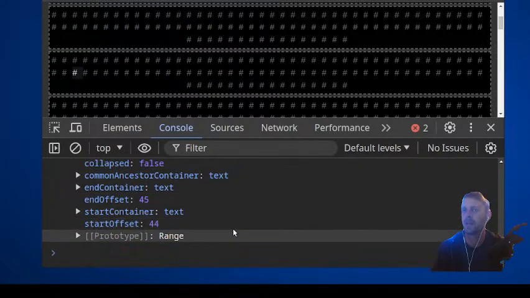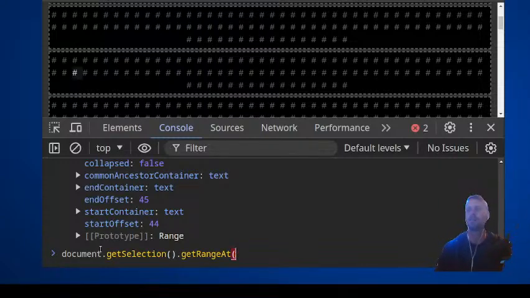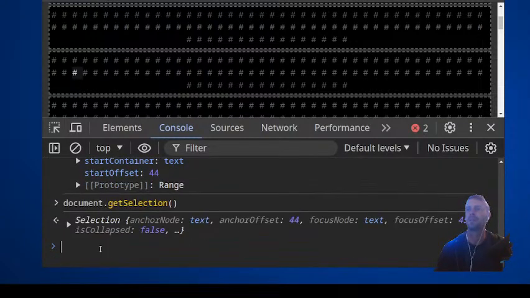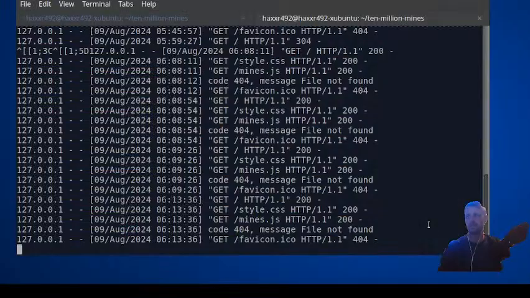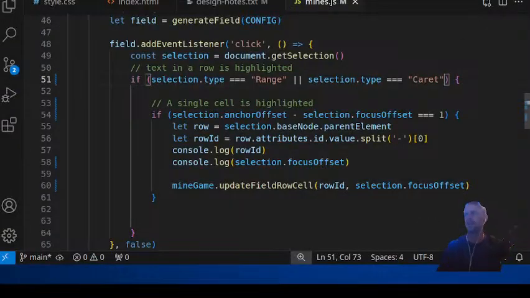It's because range doesn't necessarily have 45 and 44. It does have an anchor offset and focus offset. Anchor offset minus focus offset here is -1. Well, is, yeah. Okay.